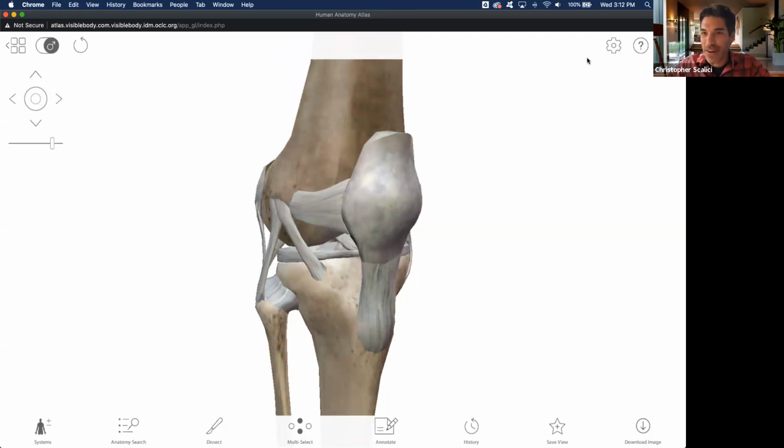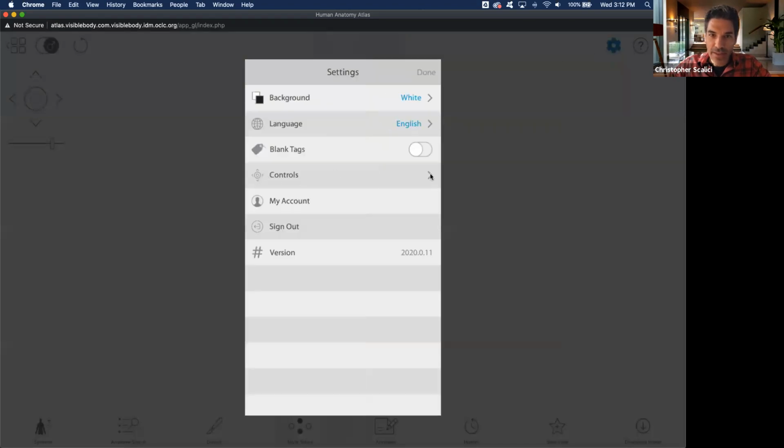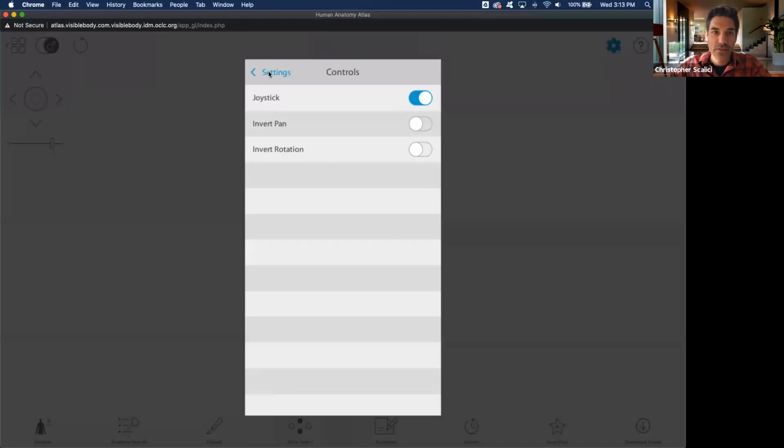Yep, great question. So up here in the settings menu, you'll see this controls. In here, you're going to toggle this on. Okay, got it. You can see when I turn it off, it goes away. When I go here, it turns back on. Great question.